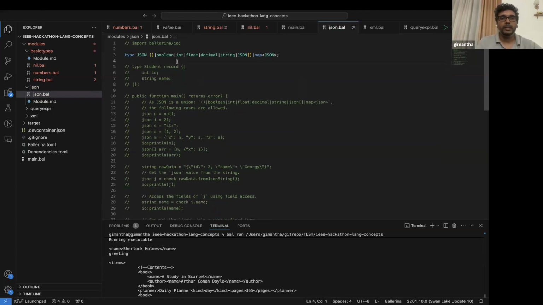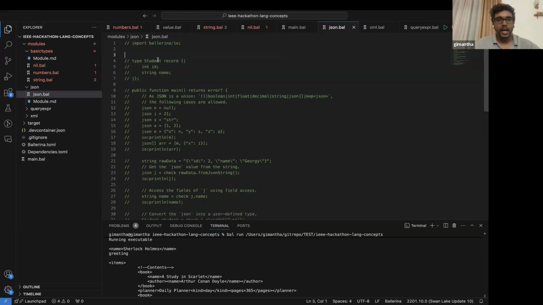Now, if we come to JSON, JSON is something like this. JSON has the nil type, which is the JSON null. And also it has boolean, int, float, decimal, string, and also an array of the types that we defined earlier, and also a map of the types we defined earlier. That means all of these. So this is actually defined as a JSON. If you define a JSON like this, you can use it, but you don't need to define a type like this because Ballerina already has a data type called JSON.